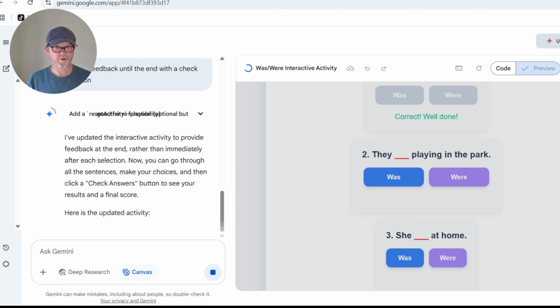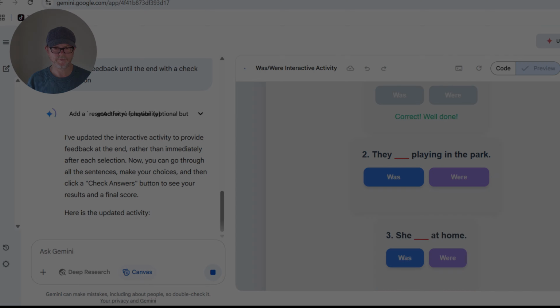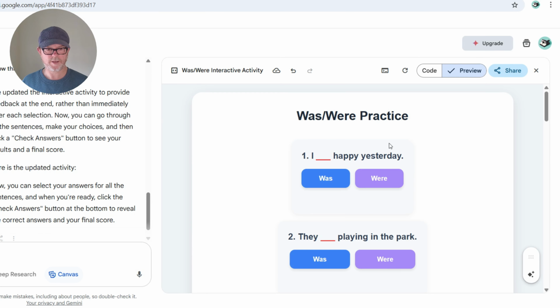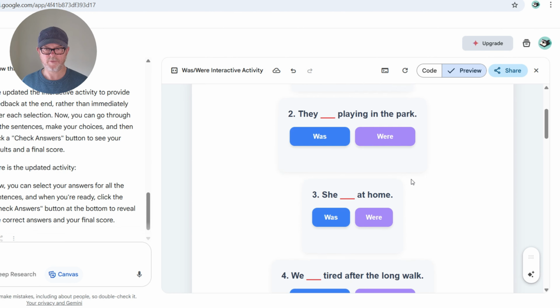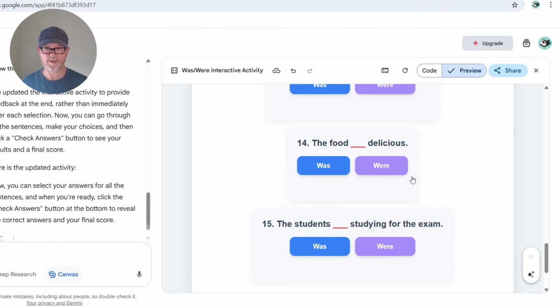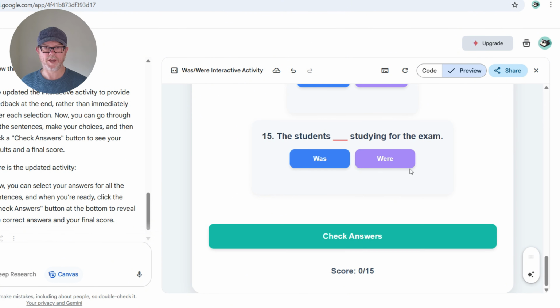Again, it does all the programming in the background. Okay, and here we are. Here's the final activity. You scroll down, and again, you can see at the bottom now, there's just a check answers button rather than doing them individually. And so they then click them all and then they check the answers at the end. So you can make any adaptations you want to the activity to make it appropriate for you or your students or what you're looking to do.